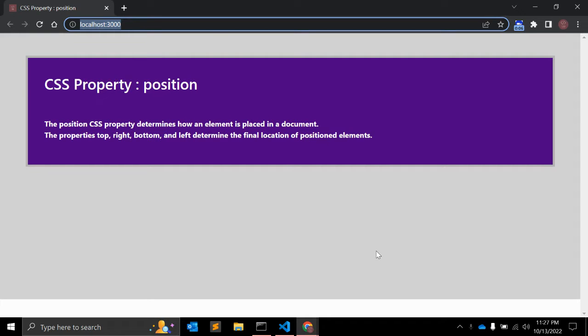We will see the CSS property position, and with this CSS position we will also discuss four other properties, that is top, left, bottom and right. The position CSS property determines how an element is placed in a document. The properties top, right, bottom and left determine the final location of that positioned element.